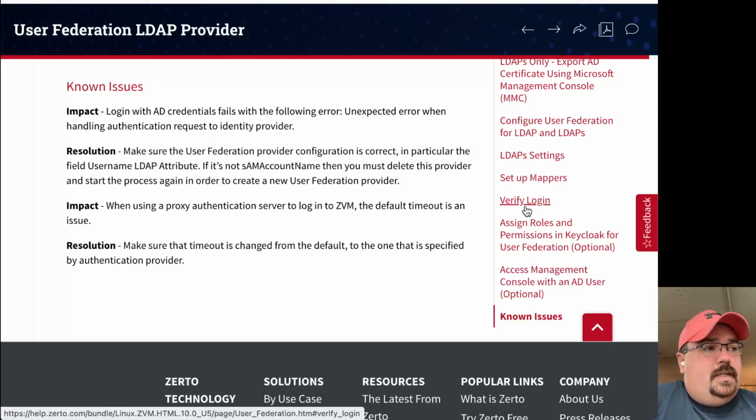I'll probably do some other videos on things like single sign-on and Okta and some other ones that are fairly easy to set up. But hopefully, for the majority of customers who just want to integrate with Active Directory, this should get you going, and it should help you do it in a secure way using LDAPS instead of just plain old unencrypted LDAP traffic.